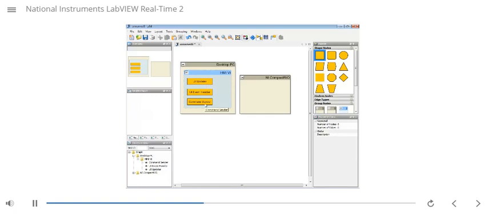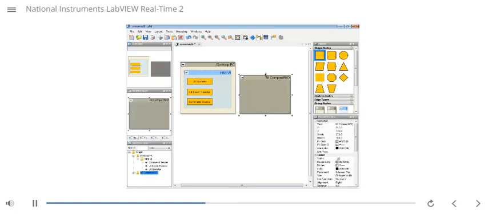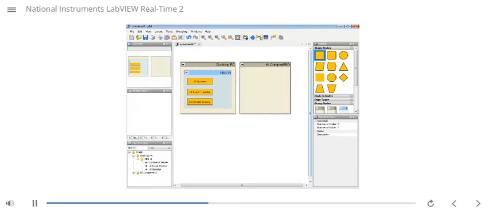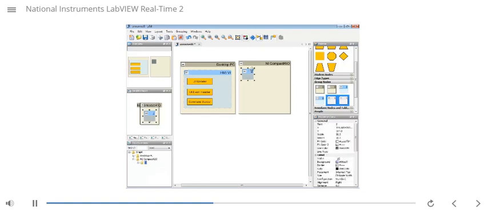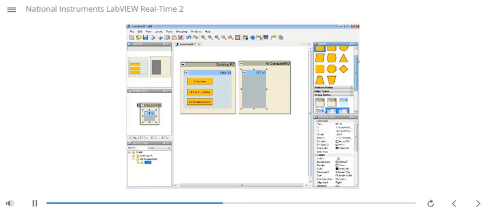Let's do the same on the compact RIO side. Make it nice and neat. Get a second level group node for my RT VI. And again, if you grab this guy and move him around, you'll get some nice alignment, so now he's nice and straight. This will be my RT VI. Make it a little bit bigger as well, and start dropping in some processes.